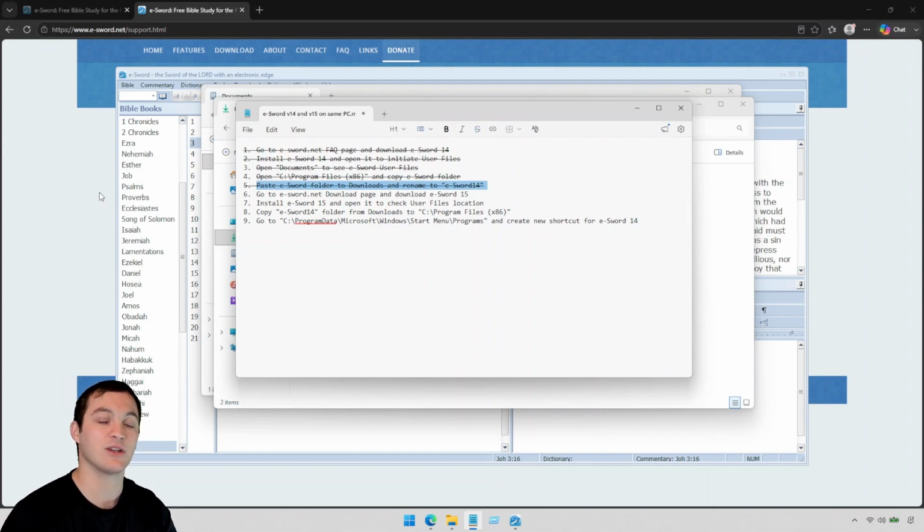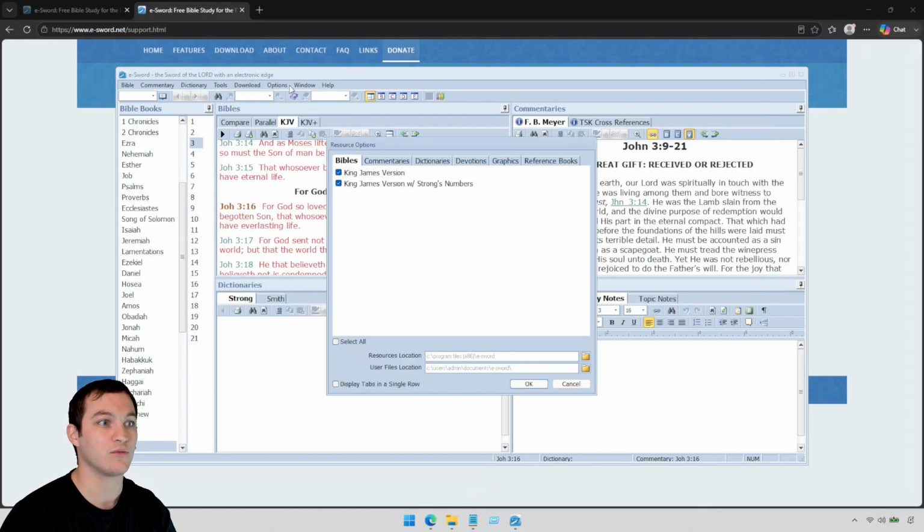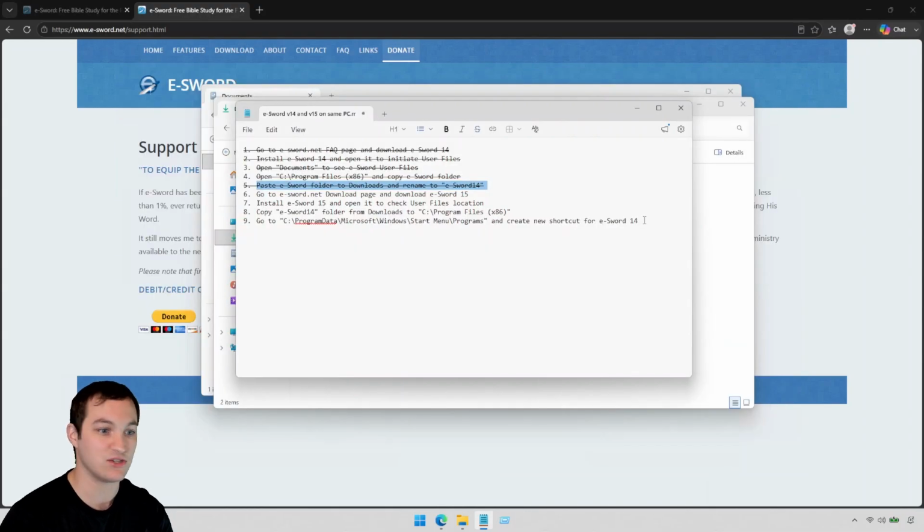So the next thing we want to do is now download version 15. If you have version 14 open, just go ahead and close out of that completely. Just make sure eSword's completely closed, or you'll probably get failures when you're trying to install this next version.